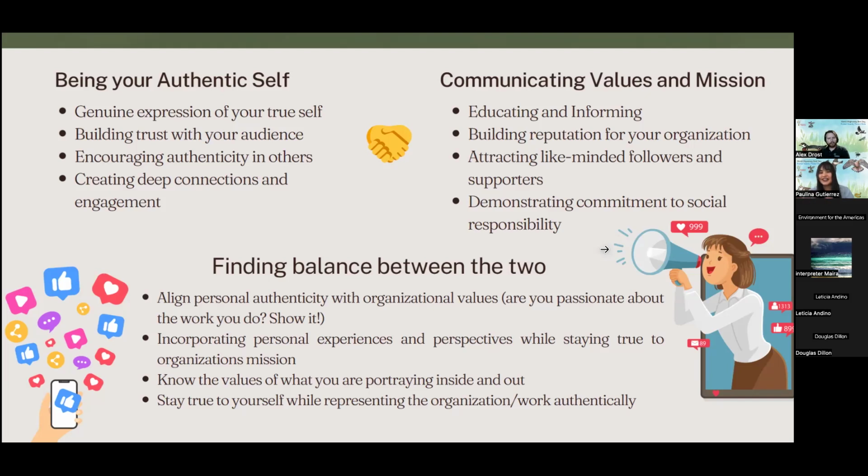And of course, like Alex said, definitely don't give too much away, because at the end of the day, you are still representing the organization, and you want to make sure that their reputation is absolutely perfect. So yeah, you want to attract like-minded followers and supporters to come into this space that you are creating and be like, this is why bird migration is absolutely amazing. And we can go to the second slide.